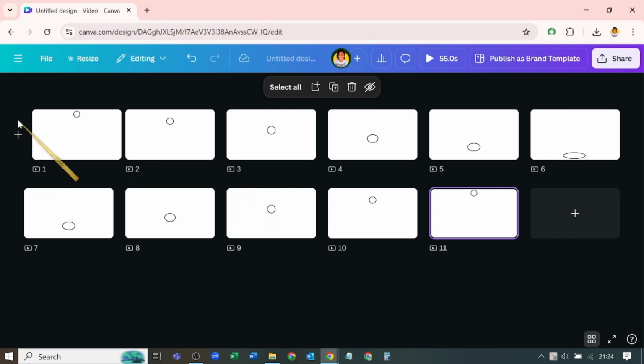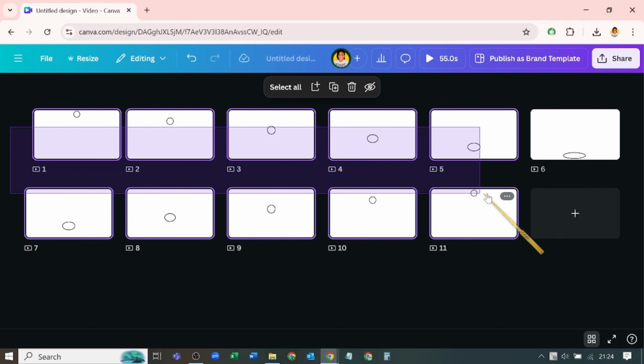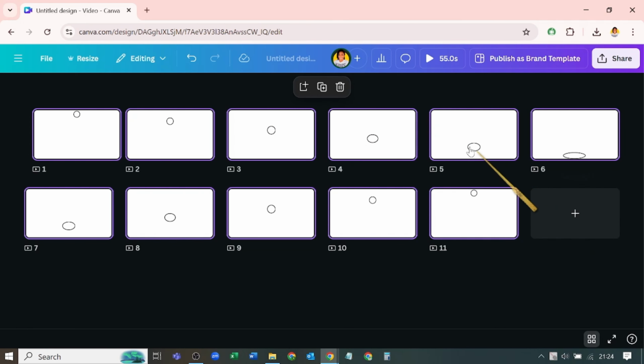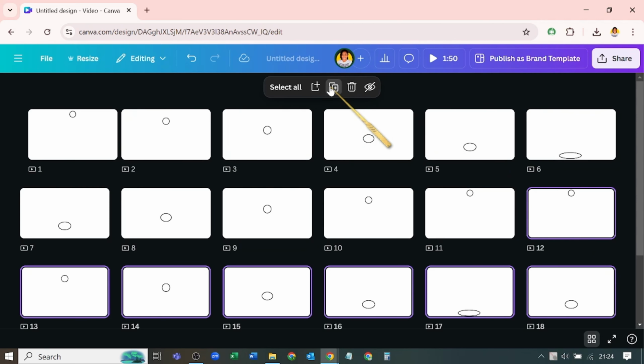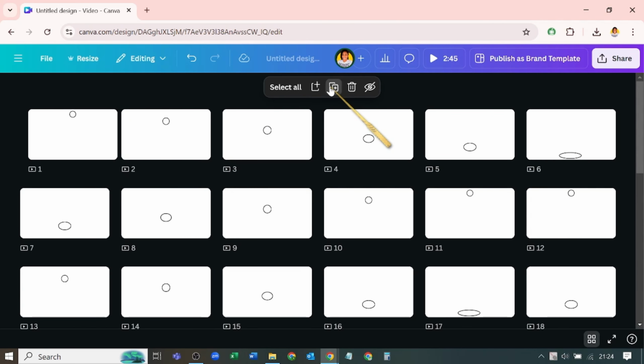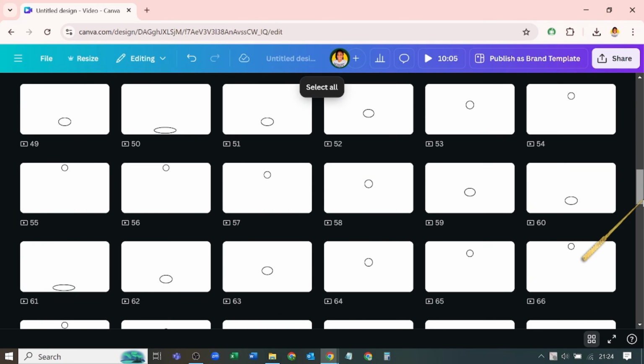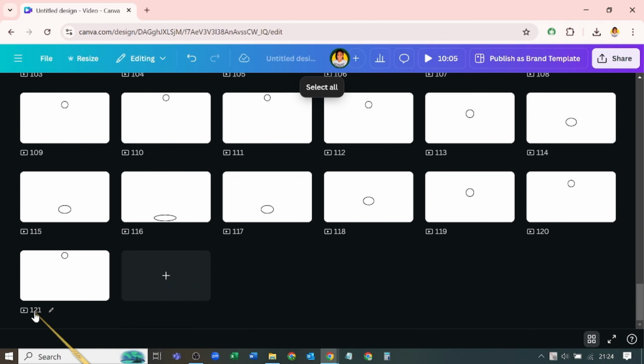I'm going to select all of these 11 pages I have here. I want to select all of it. Yeah, all of them are highlighted, and I will duplicate it 10 times. So you want to duplicate it, keep on touching the duplicate until you've done it 10 times. If you scroll down, let's see how many pages you should have: 121 pages. And let's go back to the grid view.